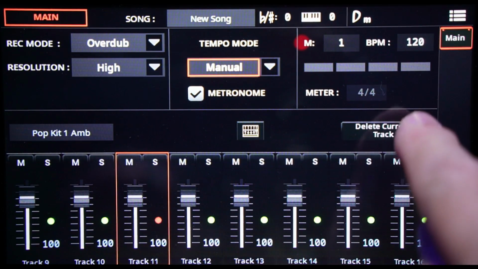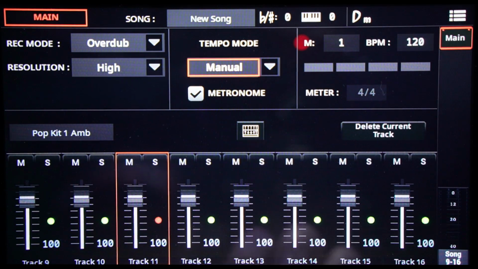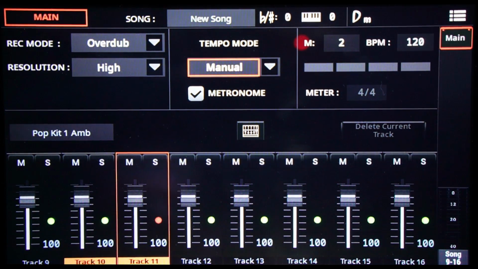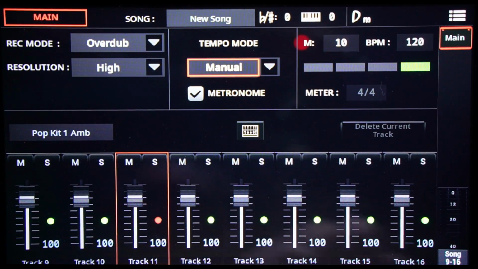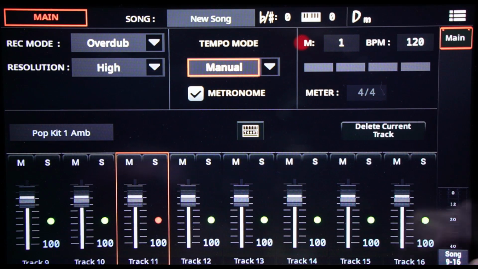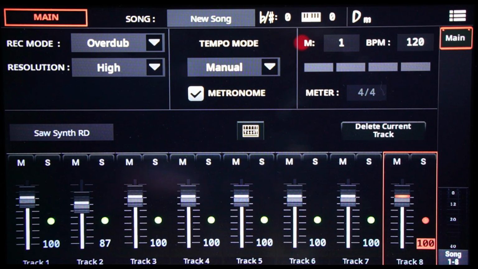You know, I don't like that. Let's get rid of that. Let's try that again. I hit that one note too many times. Cool. Okay. Now let's stop and let's go back to, I think it was track 8. Sounds pretty cool. And let's try and record that.